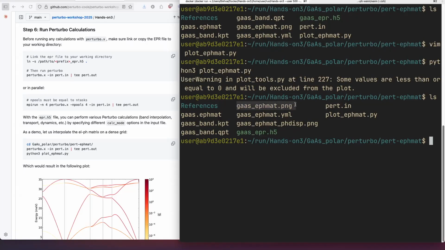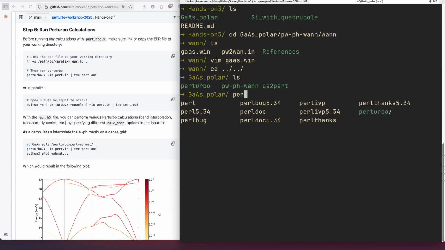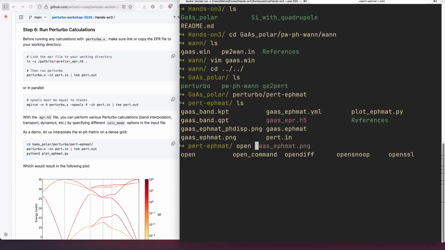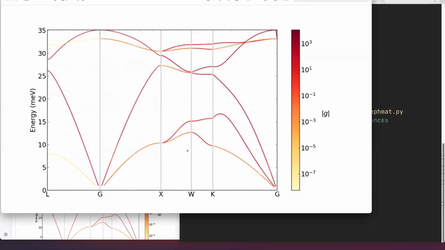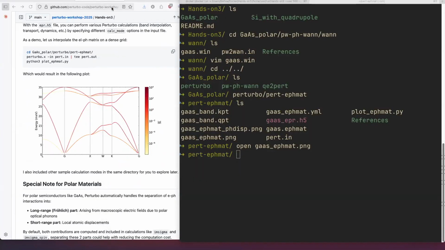GaAs EPHMAT.png. I have some trouble opening the file from Docker, so I have to go back to my actual terminal. If you open that file, you should get what I included in the GitHub page. Okay, so that's usually how you run Perturbo. You go from QE to Wannier90, feed it to qe2pert, and then obtain the EPR file, and then run perturbo.x with that EPR file.